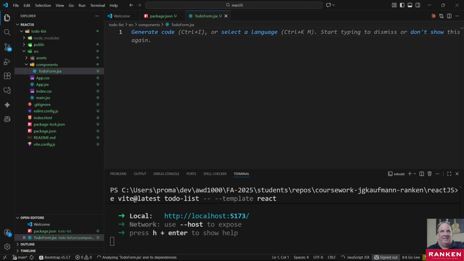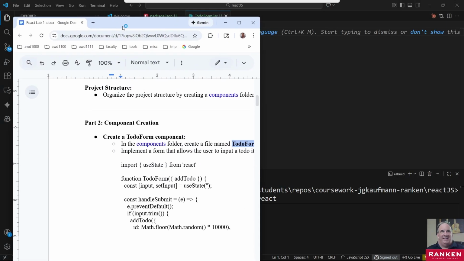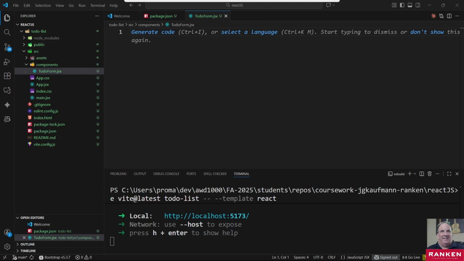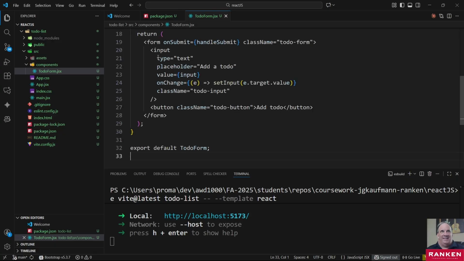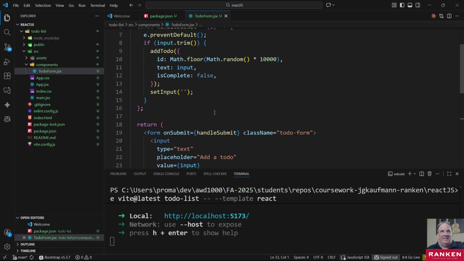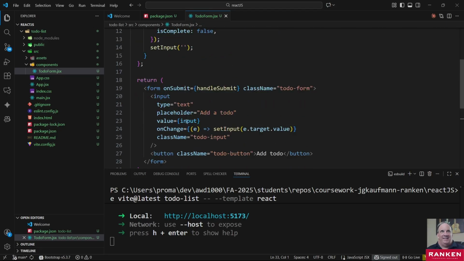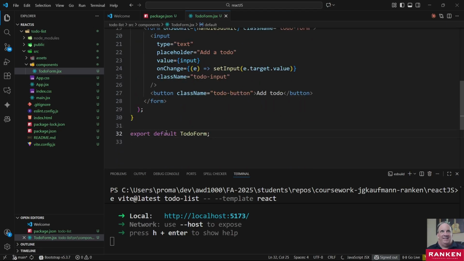And then in here, we're going to go back to our React lab, and we're going to cut and paste the code that's in here. And this goes on to multiple pages, probably. Be careful, you always got to be careful copying text. It should start here at an import statement, and the last line is going to be this export of the to-do form. Now let's save that.